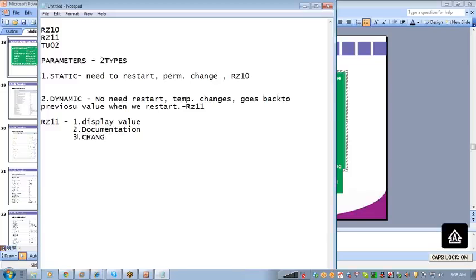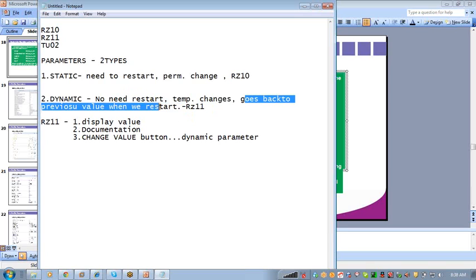Change value. The change value button you are seeing means this is a dynamic parameter. How can I come to know whether it is dynamic or static? Simply go to RZ11, type a parameter, click on display, and you see the change value button. If you are seeing change value, that is a dynamic parameter. It means we can change it right now, no need to restart, and the new value will take effect immediately. But when we restart, it goes back to the previous value.